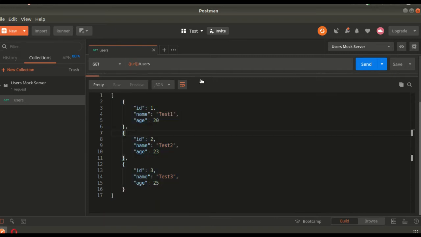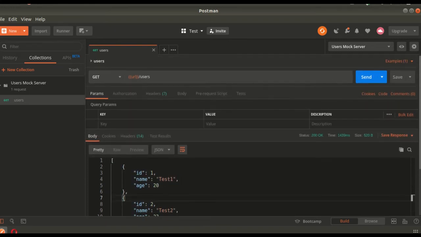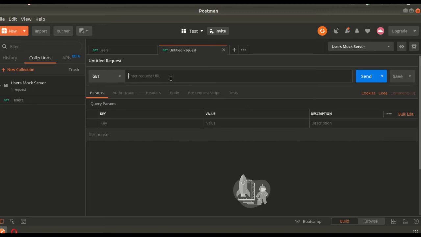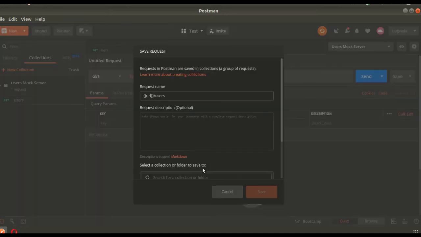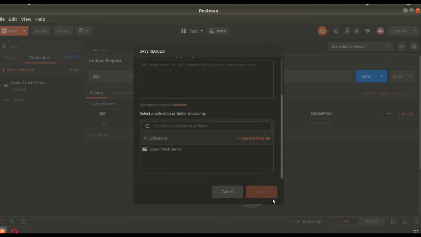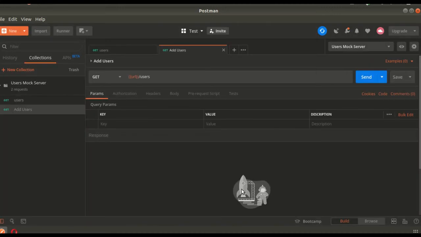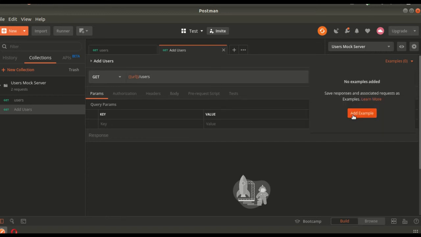Let's try one more request, adding a new user. Here is the URL /users, and I'm going to save it. Add users, to this collection, and I will also add the mock response.